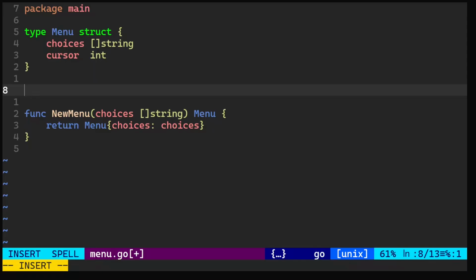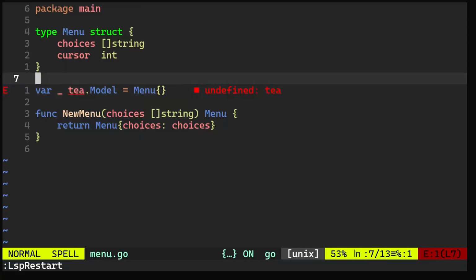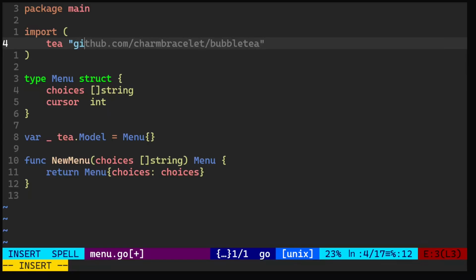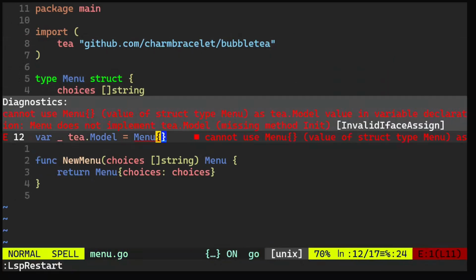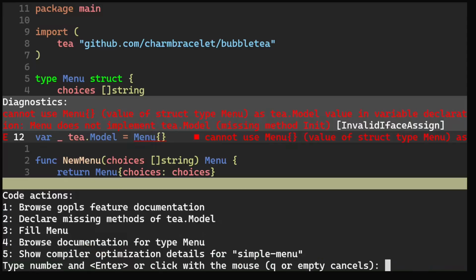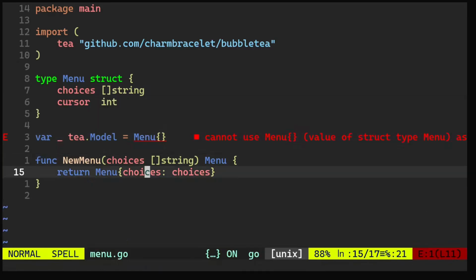Now for this menu struct to work, it should implement the tea.Model interface. Let's ensure that this struct implements the tea.Model interface. One way to ensure this is to do this. So this will show us the error until we implement all the functions in the tea.Model interface. If you are using an LSP, there is a shortcut command to implement all the functions using declare missing methods. But to make the video general, let's implement them one by one.